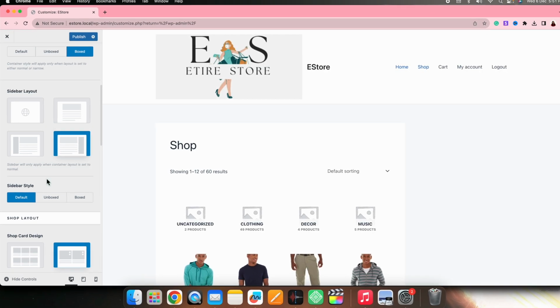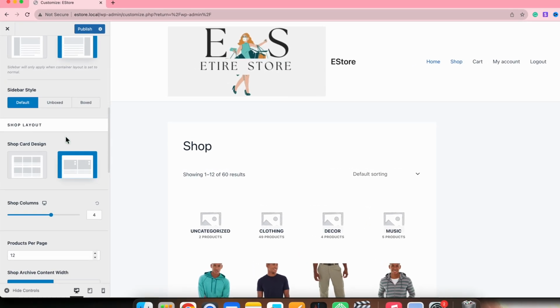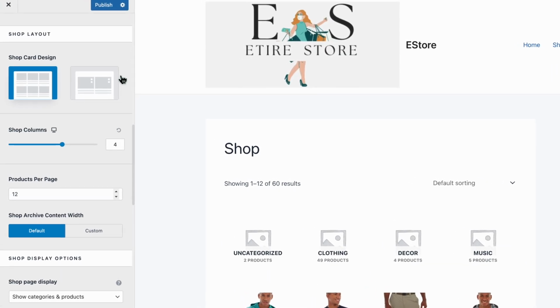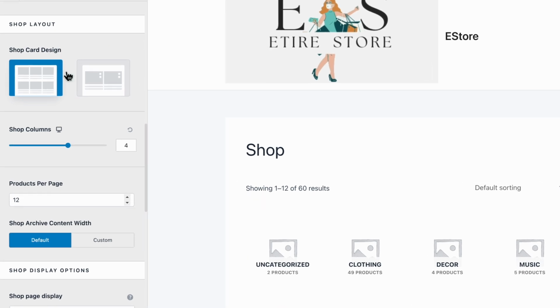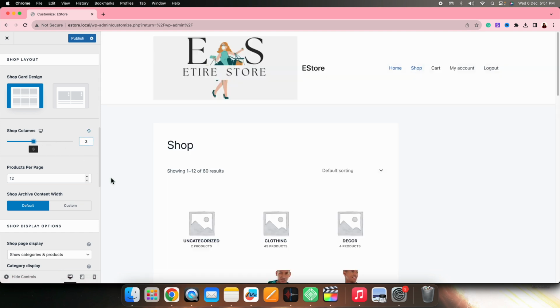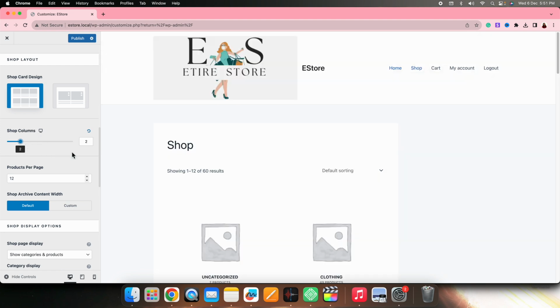Next here we have the shop layout. Now in the shop layout, we get two shop cart designs. Let's first make the other customizations and then we will take a look at how these two shop cart designs differ. So here we have shop columns, which shows how many product columns we want in our shop page. Here you can see that there are four columns already selected. Now if we decrease it to three, then this is how it looks with three products in each row. And if we change it to two, then this is how it looks. However, the ideal number of columns for me is 3, so let me make it 3.